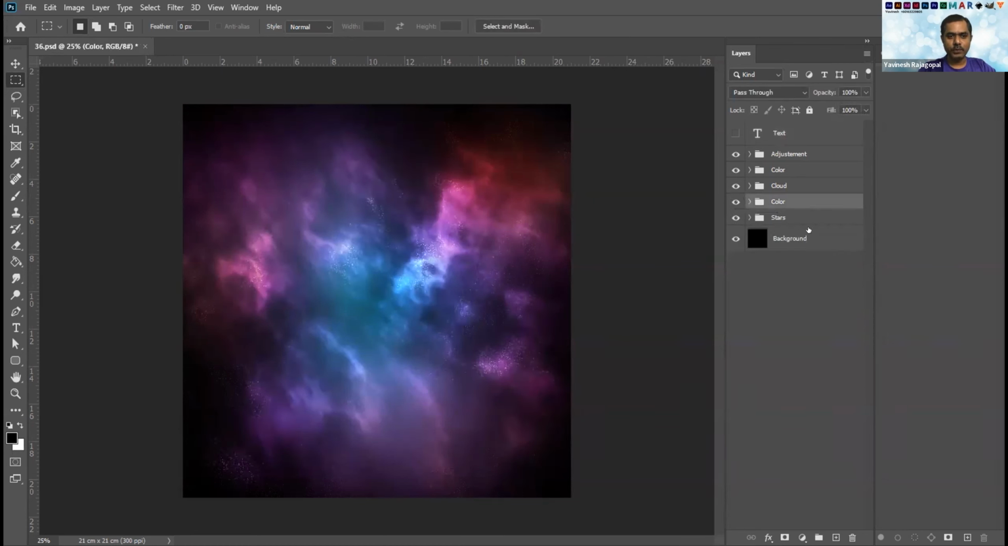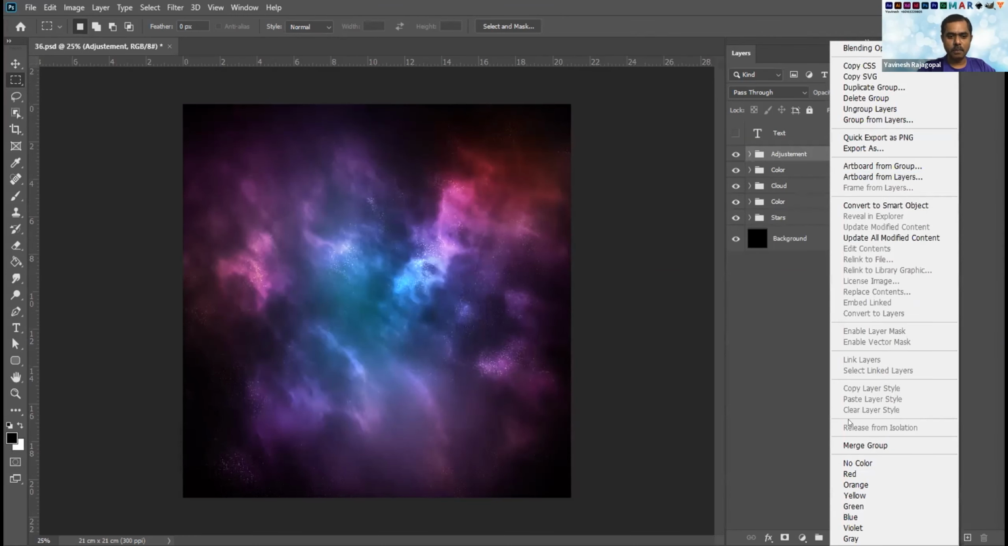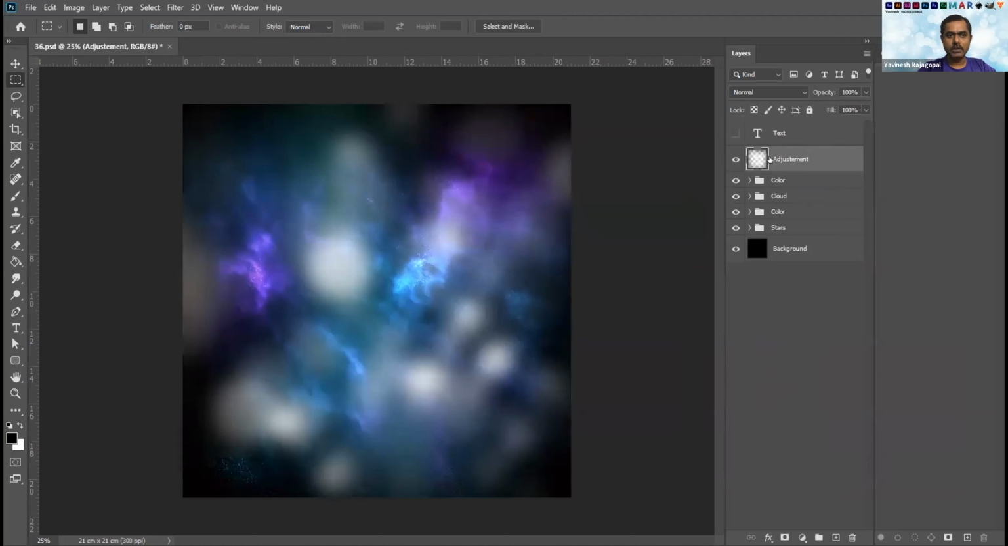All right, so what we can do is, we can actually make this into a layer. You can see that all the layers are separated. So we can make this into a normal layer. You can see currently this is in a group. Since it is in a group, I can right click and then go to merge group. It will become a normal layer.